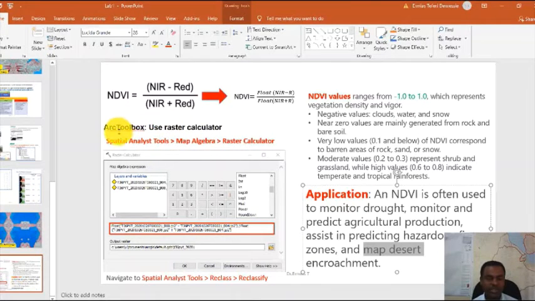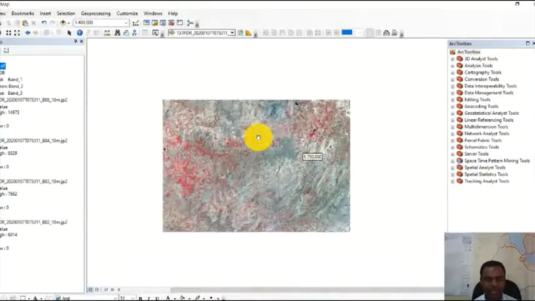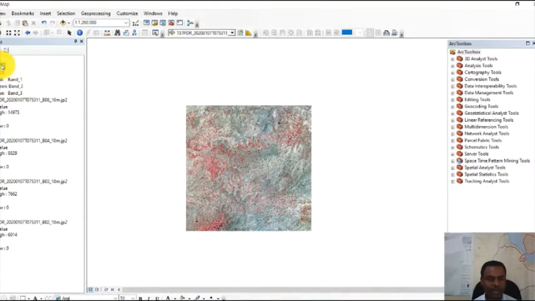And the next question is how you can calculate NDVI. You can compute NDVI through ArcGIS by using Arc Toolbox. In Arc Toolbox, you'll find the spatial analysis tool, map algebra, raster calculator. So let's see how you can compute NDVI based on this.